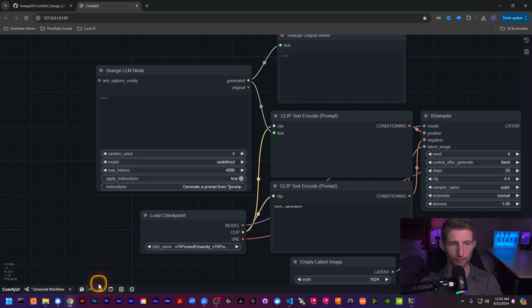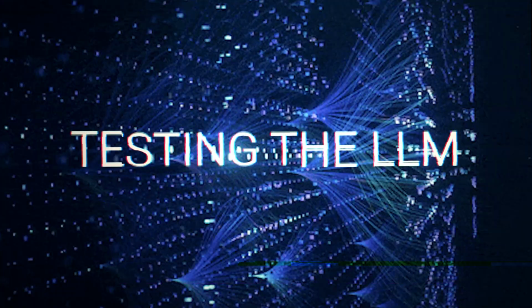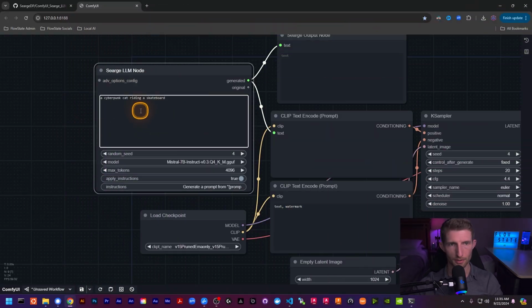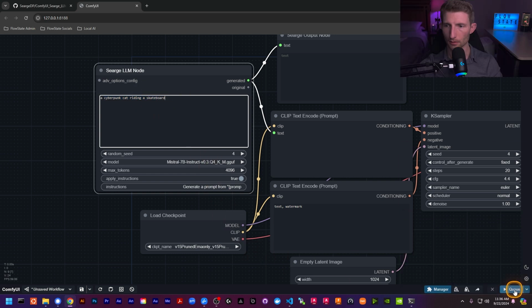All right, so now if we jump back into our Comfy, all we need to do is hit this little refresh button down here at the bottom, and you can see we are updated and it automatically selected that model in there. And we can just try a prompt. We'll just try something simple like a cyberpunk cat riding a skateboard and click Queue.